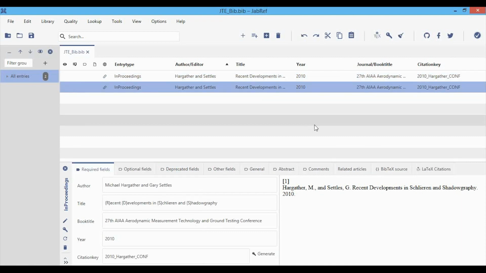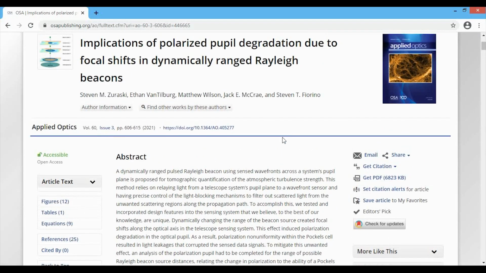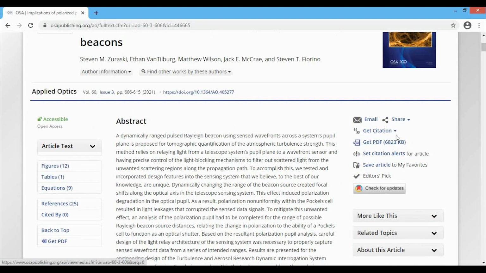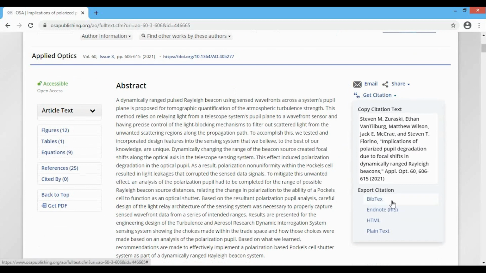But this was just the import from an AIAA conference, so let's look at the import from a different journal, such as Applied Optics, as an example. So I'm using this super recent document mainly because it's open access so that I can download the PDF and show you something later. But if you go over here, this is how you download citations from this website. Click on Get Citation, and down here you can see we can download the BibTeX or the RIS file.